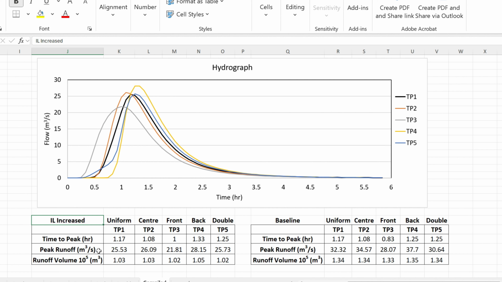When we go to the peak runoff, we can see that compared to the baseline scenario, all the numbers are relatively between 22 to 25% lesser, and that's because of losing water to initial loss.